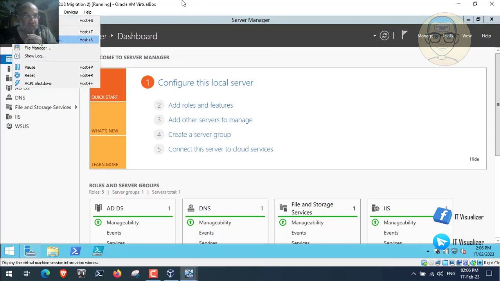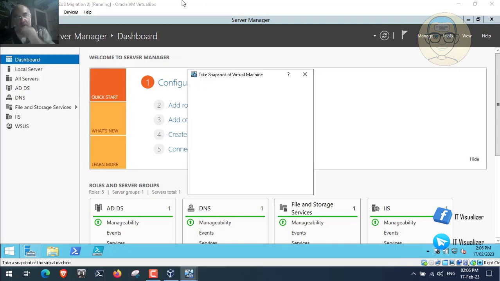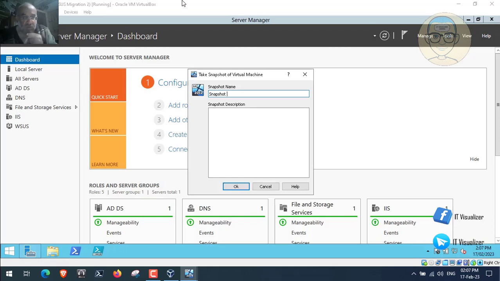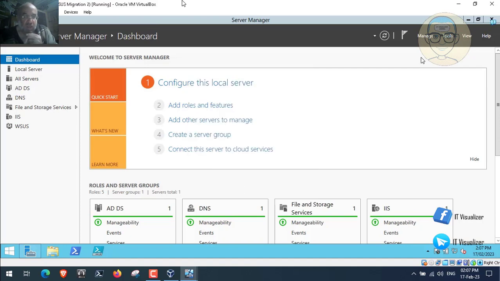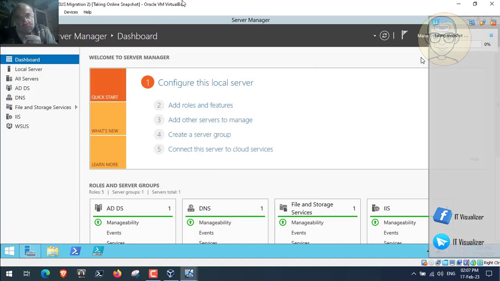So this is the last phase. Before that, we will take a snapshot before removing the WSUS server. So this will be the last phase before closing the process of the WSUS migration. It is very, very simple. We have done it in this sequence, as said before in the beginning of the video. So we will take a snapshot and then remove the old WSUS server.